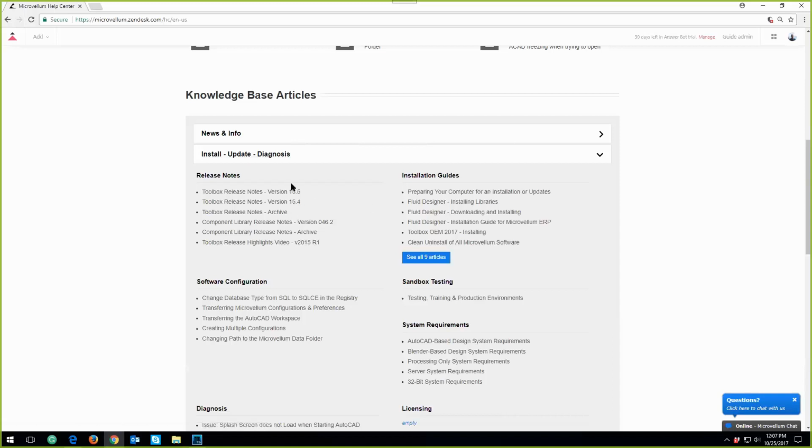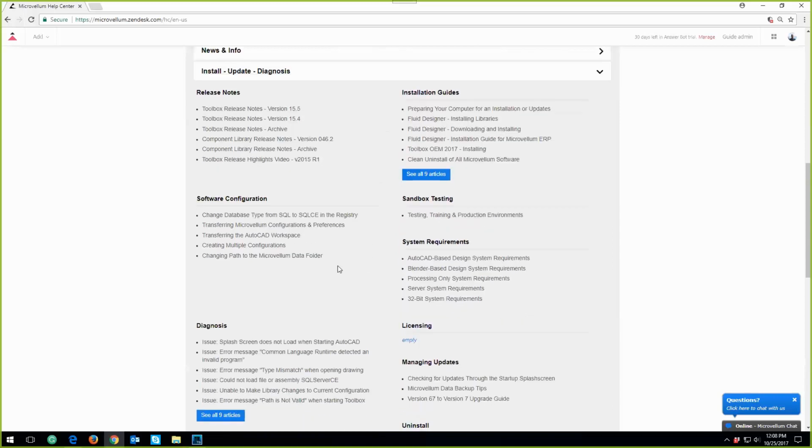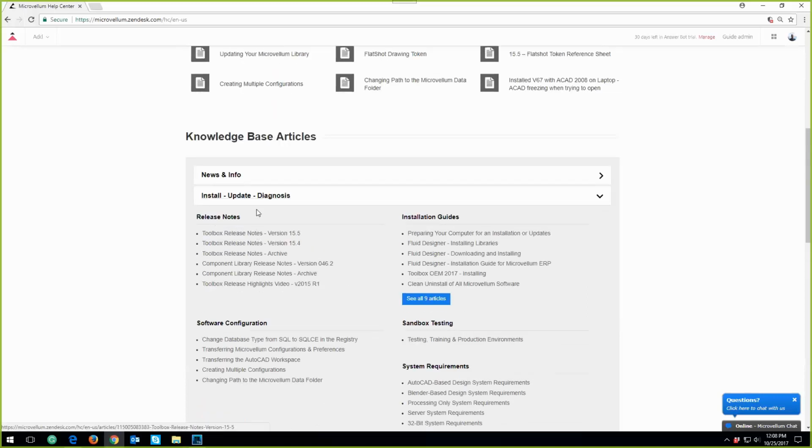You'll notice in the install, update, diagnosis, we have installation guides, information, how to install the software, configuration, diagnosis, common issues that our users run into. This will save you time in your quest for support if you can find an answer here without having to submit a support request, support ticket.